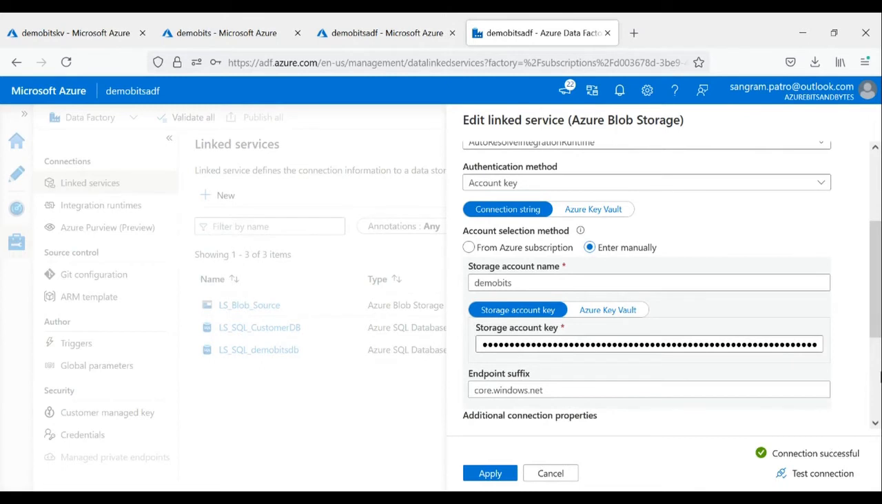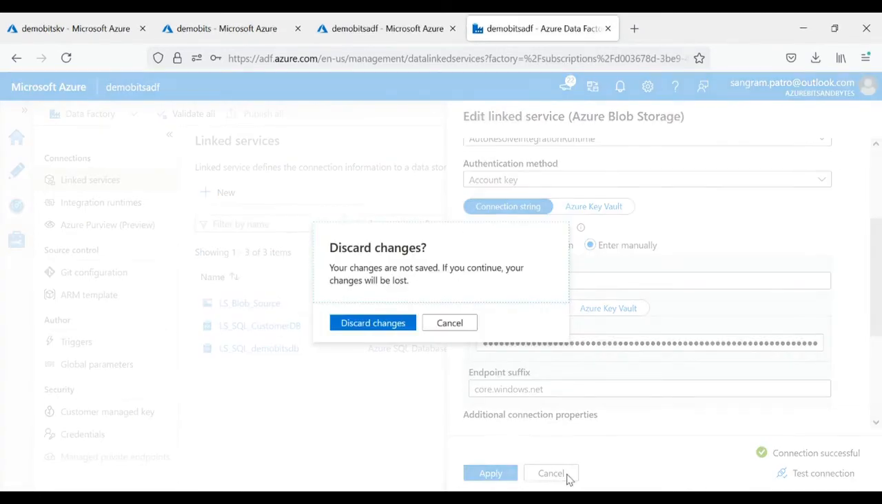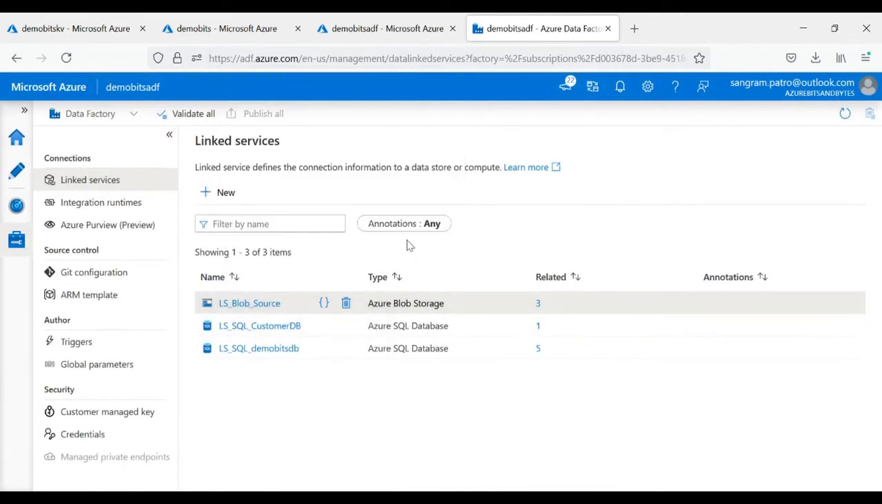Okay, this is succeeding. But the goal is not to persist the storage account key here, rather bring it from the Key Vault during the runtime. So what I would do, I'll just cancel this out. And the first step would be to create a linked service for Key Vault.